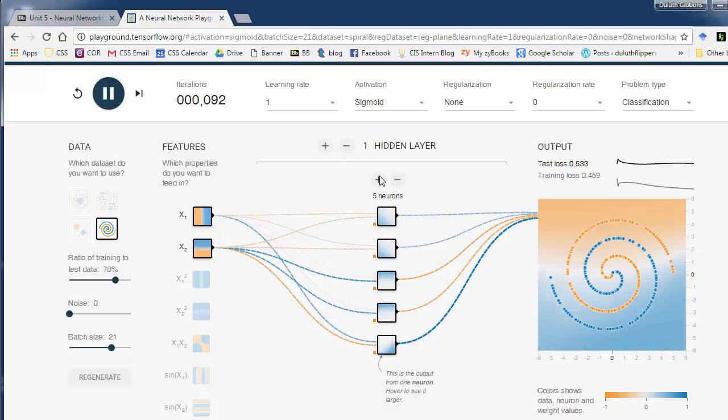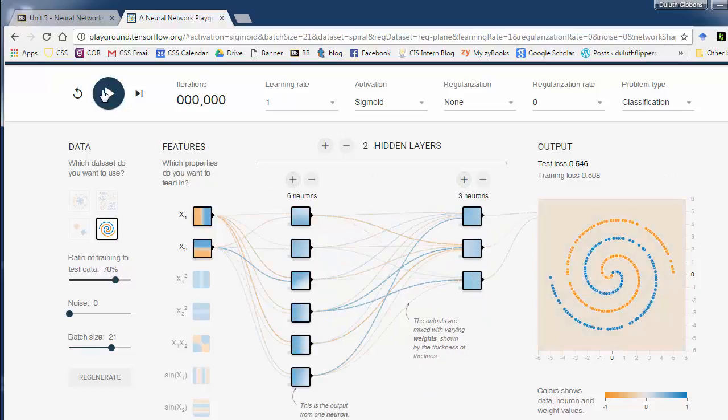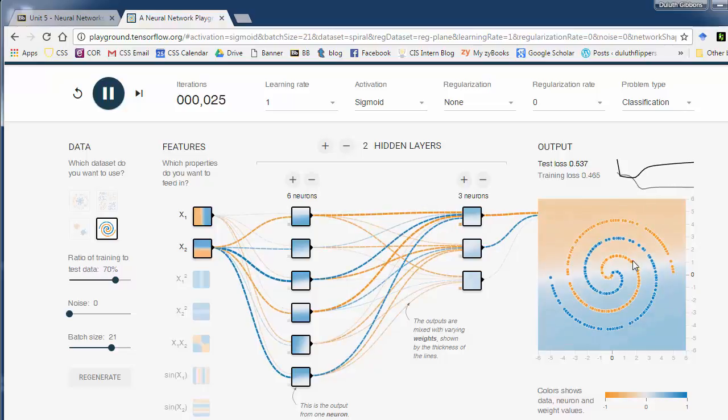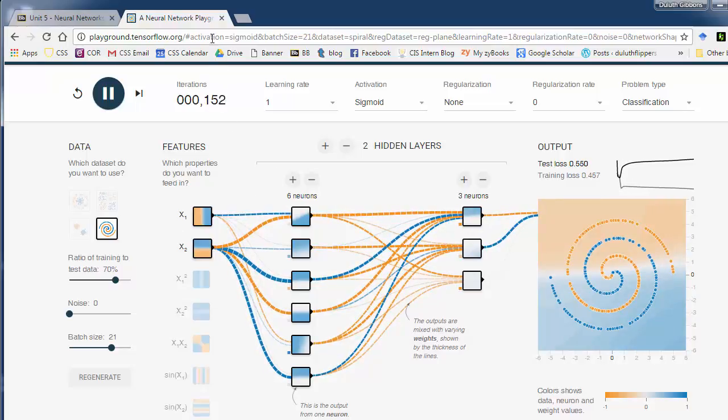But again, if we add another hidden layer here and have some more units, we'll be able to learn even these more complicated systems. And again, that's more for next unit. We'll be getting into this.